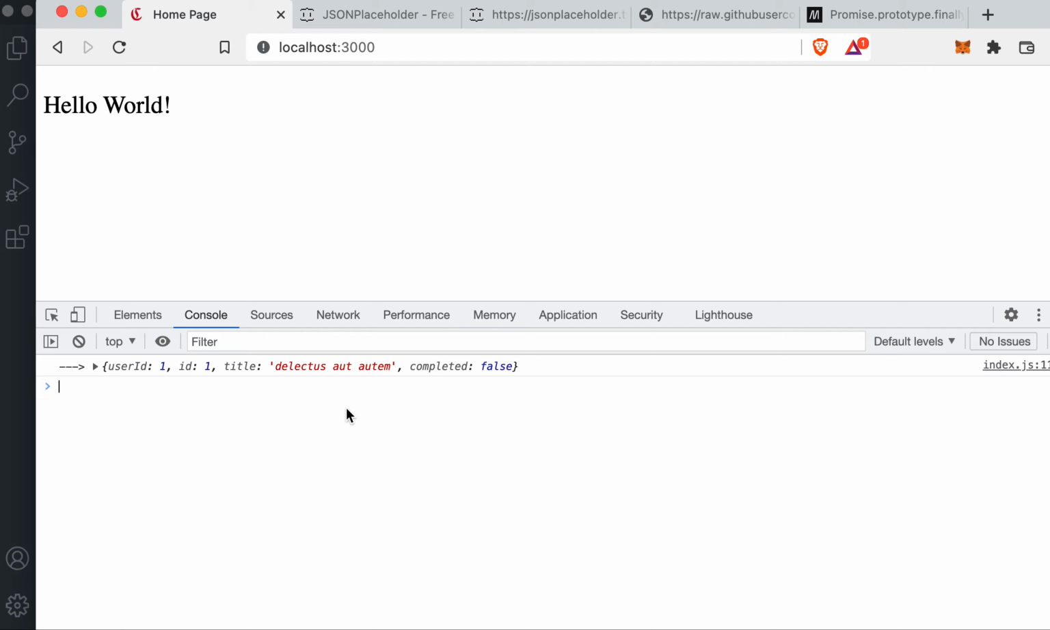Okay, that is fine. The point is that what if our requirement is something like that, if this thing does not give us a response within a finite amount of time, then I want to reject this promise. Right now you can see that it is getting the response very quickly.